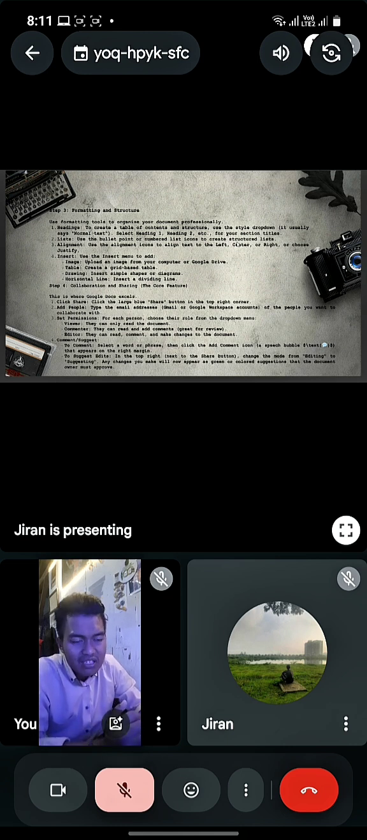For suggesting, or this is the comment: select a word or phrase, then click the comment icon, a speech bubble, and that appears on the right margin.